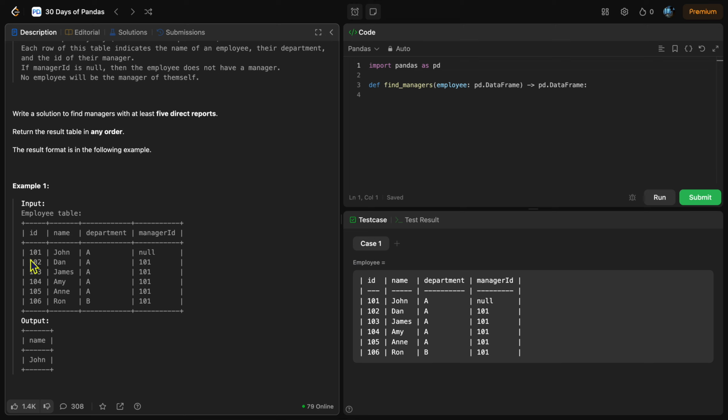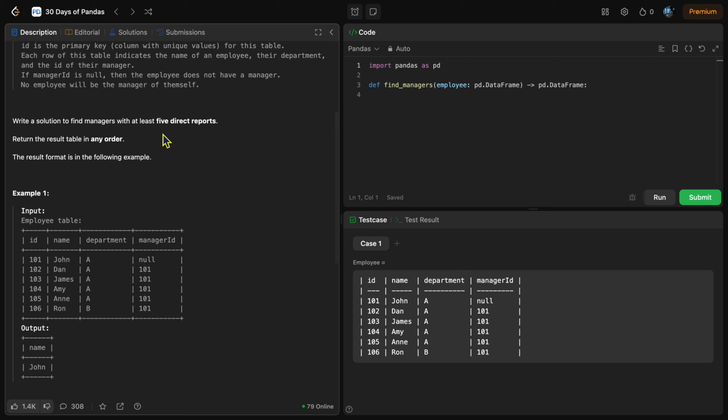Okay, so you can see that this column ID should be the employee ID, right? And this one corresponds to their manager ID. So the first row should contain information about the manager of this ID. You see 101 and John should be the manager here. And here we have 5 employees. They all report to John. So John satisfies the condition of receiving at least 5 direct reports, and we need to return his name here.